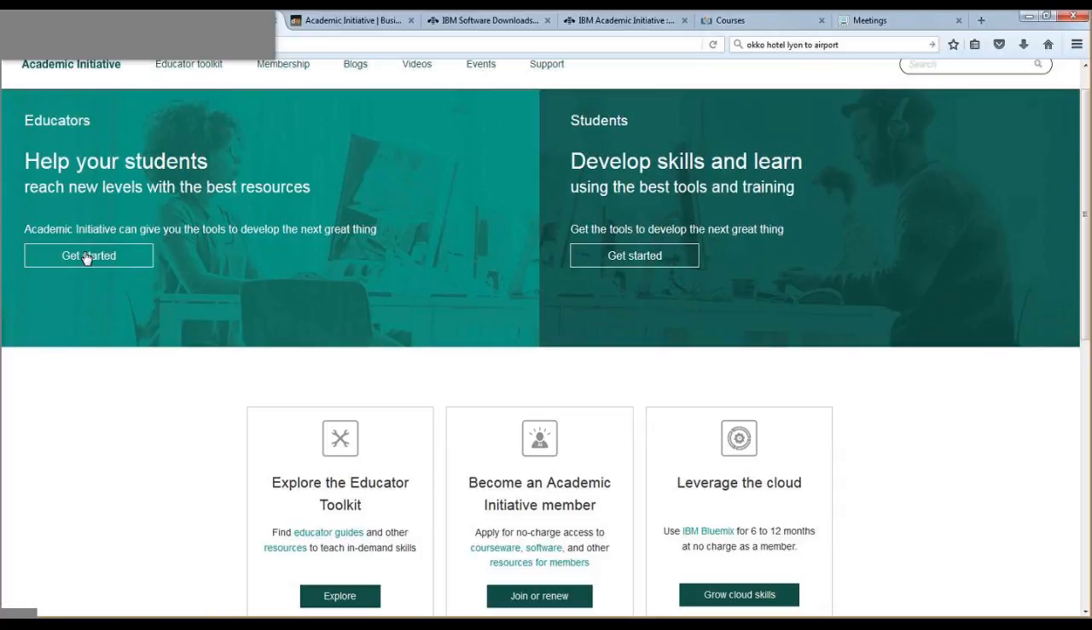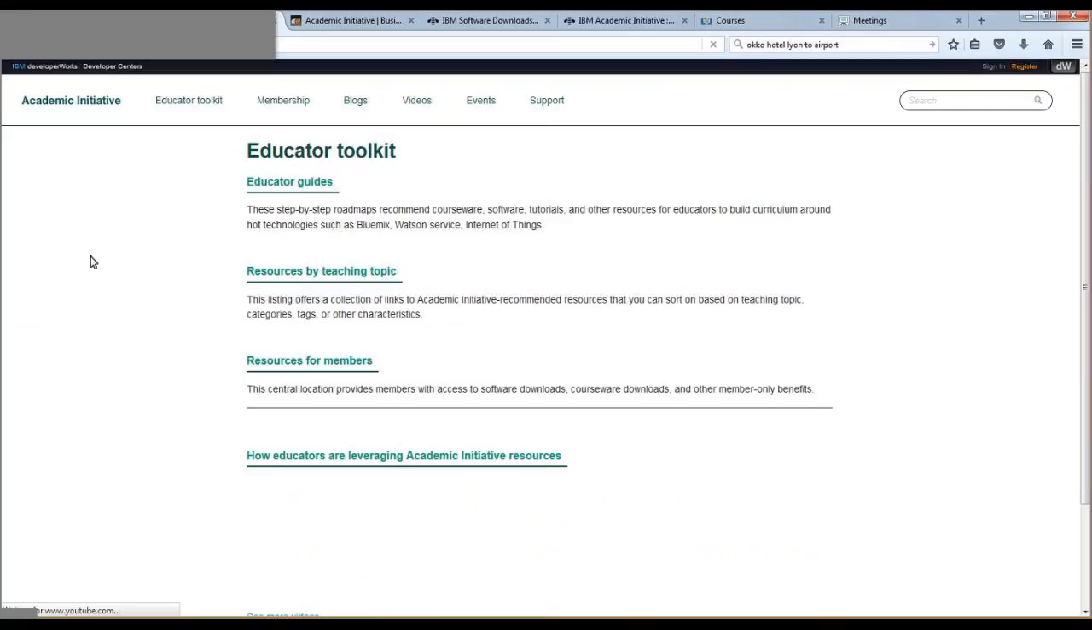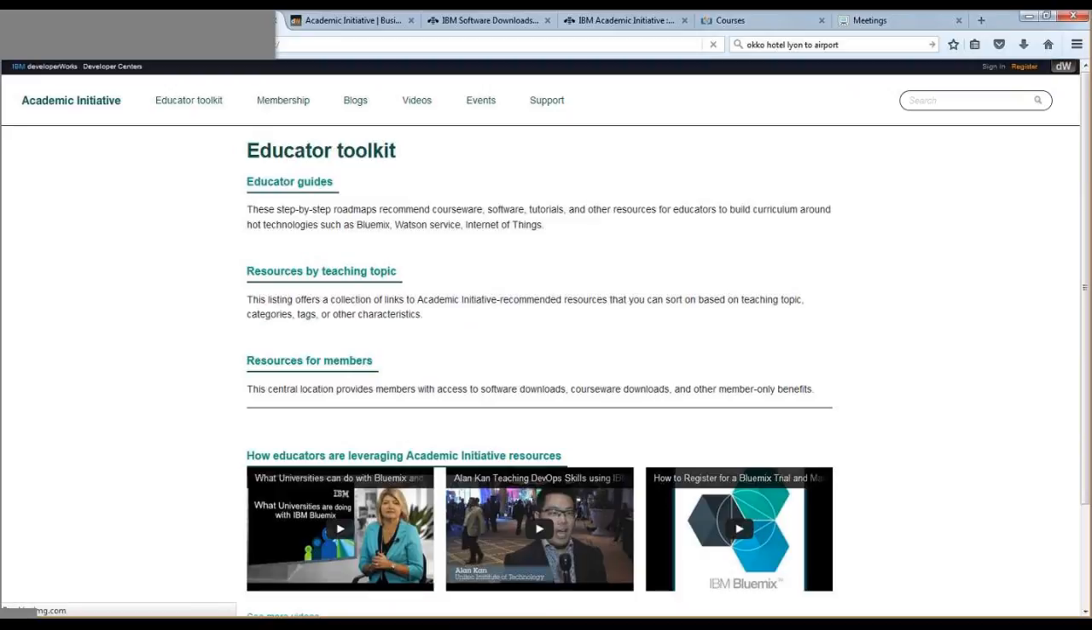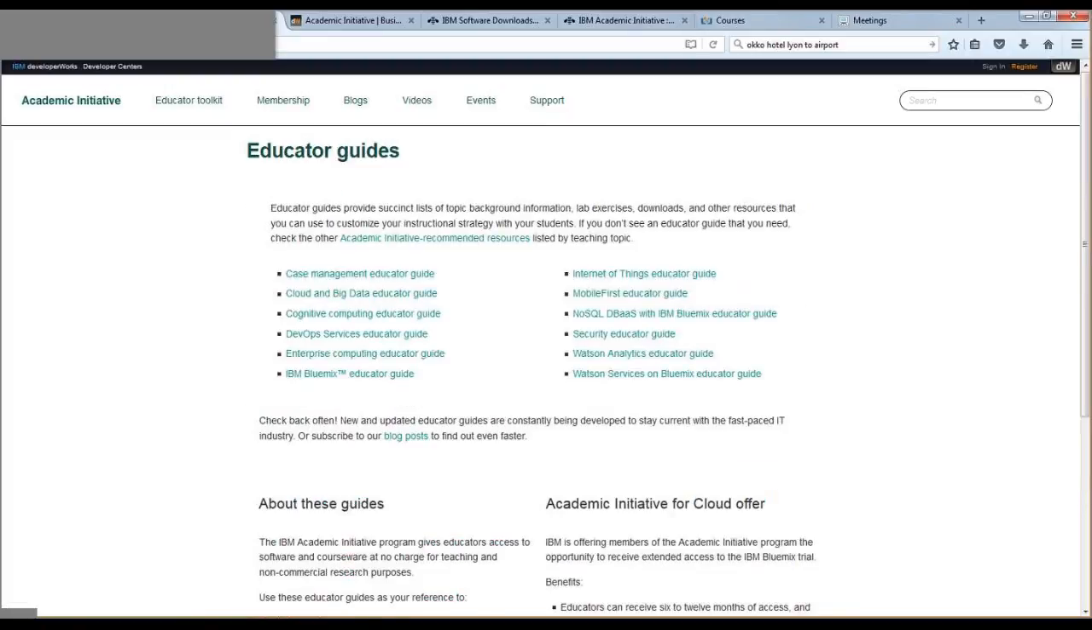So if you just wanted to get started and you're a faculty, and most of our resources today are for the faculty, you will get to this page. This is called the Educator Toolkit, and there are three topics: Educator Guides, resources by teaching topic, and resources for members. The first two you can access without membership, but the last one you need membership. Let's just go through a couple of these things. Can you see the pages all right? Educator Guides. Oh yeah, I can.